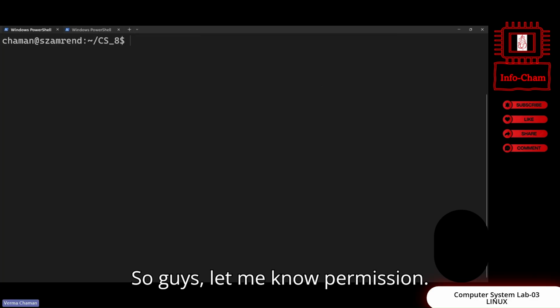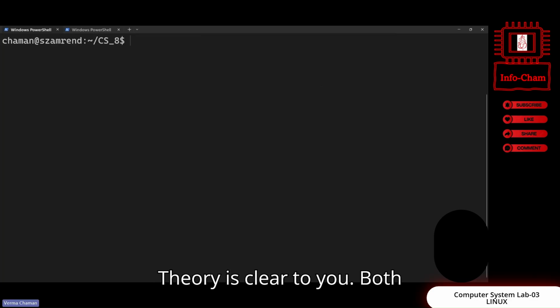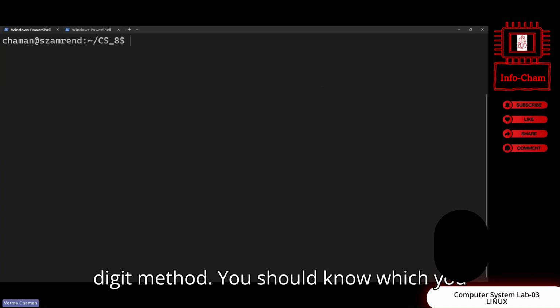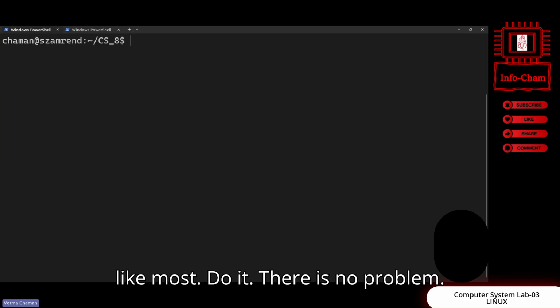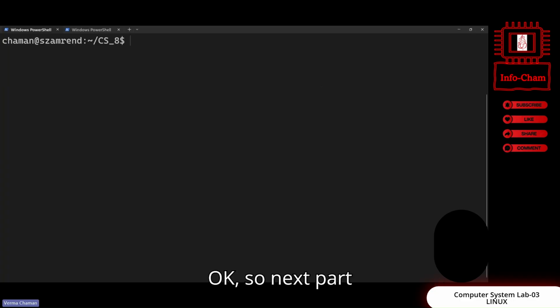So guys, let me know, is the permission theory clear to you? Both approaches, the character method plus the digit method. You should know which you like most, and use it. There is no problem.